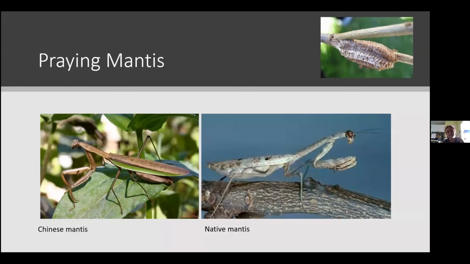However, they are still considered somewhat beneficial because they do control a lot of insect pests in our gardens. But they do eat lizards and hummingbirds and things like that. If you can, when you're shopping for praying mantises to release in your garden, go for the native American species. And a lot of the insect providers are making that distinction in their catalogs.